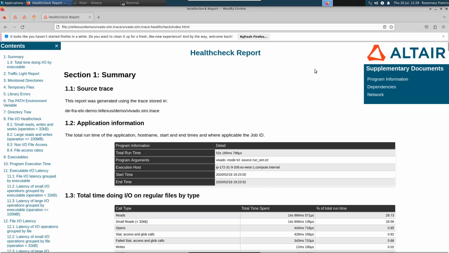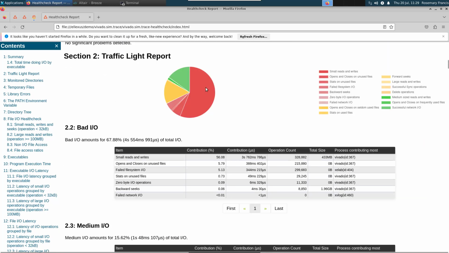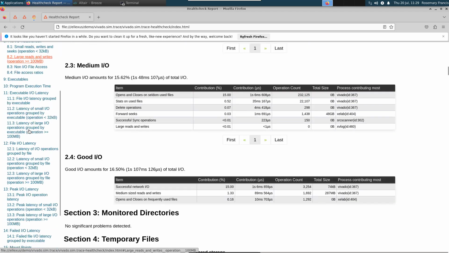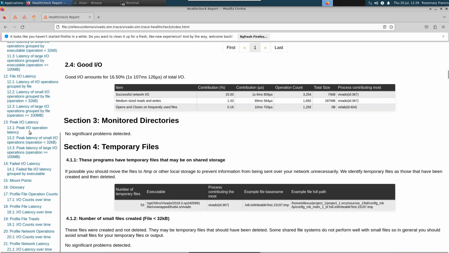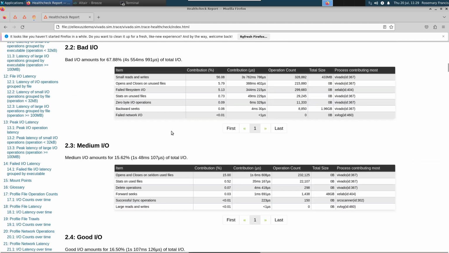So in the health check report, again, we've got some program information, dependencies, and network I/O, but we also have the summary of time spent in I/O. We have the time spent in good, medium and bad I/O, as well as many other metrics that let you explore the application and how it's spending its time.